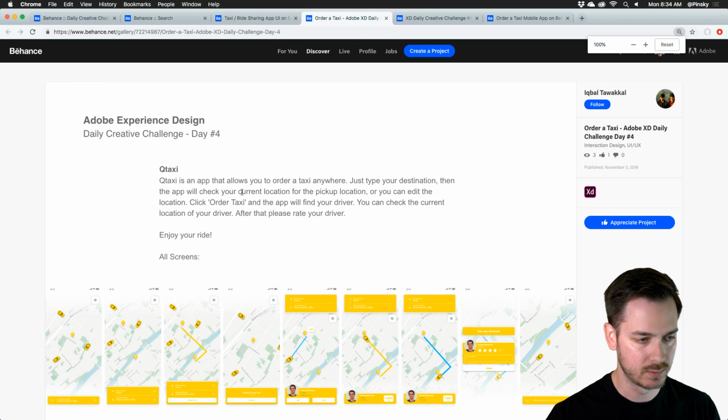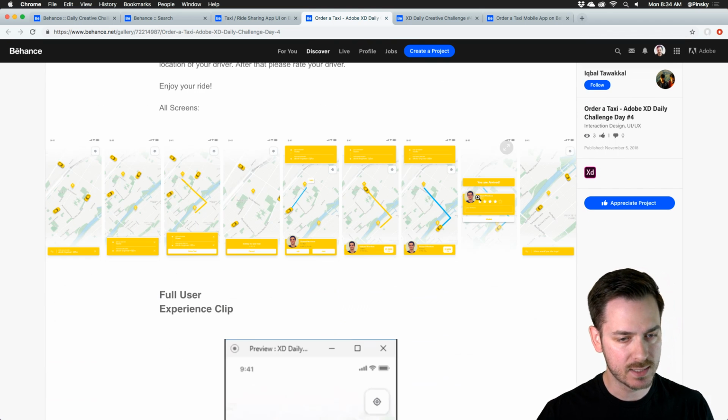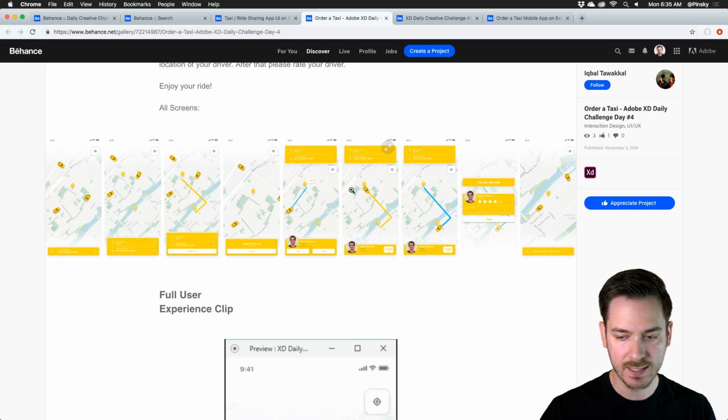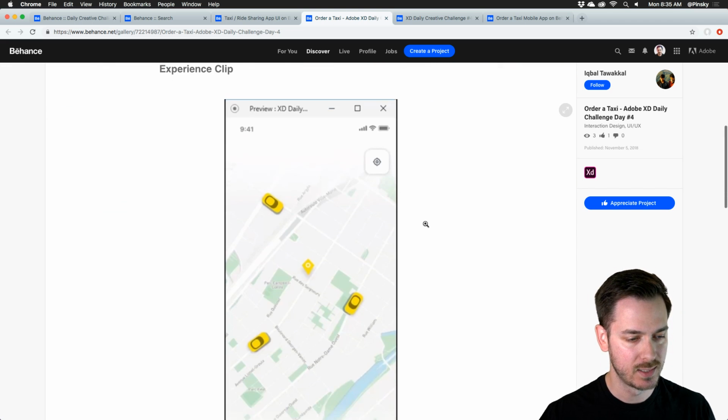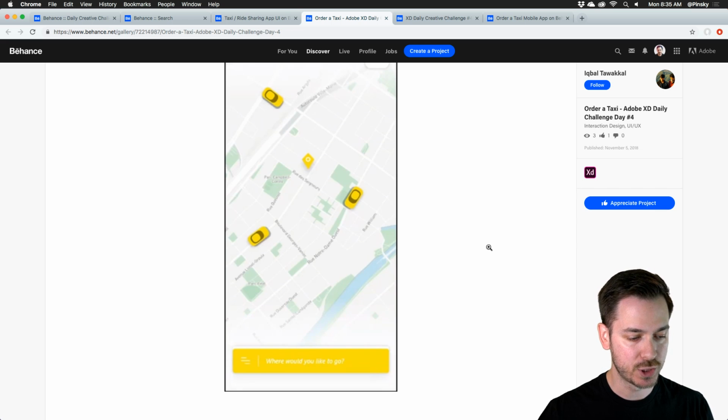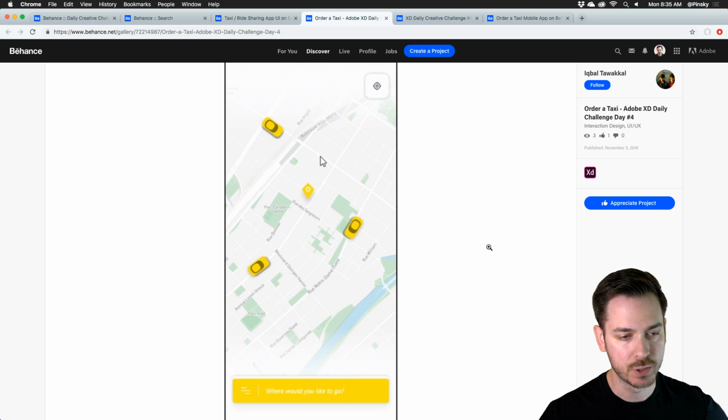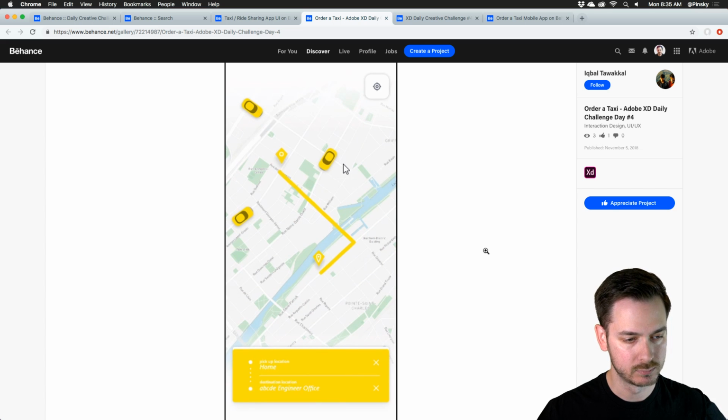Let me zoom in here. Again, really nice presentation. The yellow is really nice, not too overpowering. Maybe I would tone it down just a little bit. But again, we have a video that shows off some prototyping features. Where would you like to go? I'm not sure.